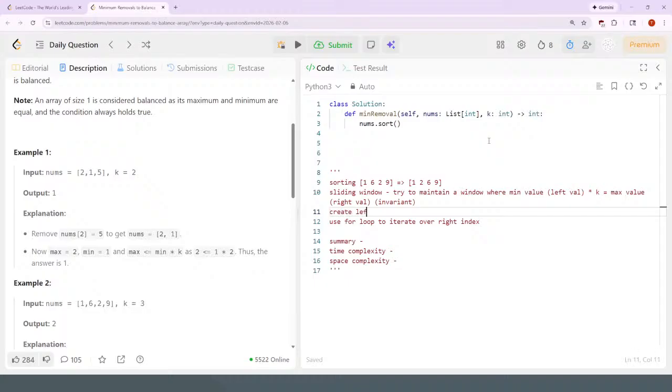Or create a left index. While the value at the left index times k is less than the right value, increment the left index.